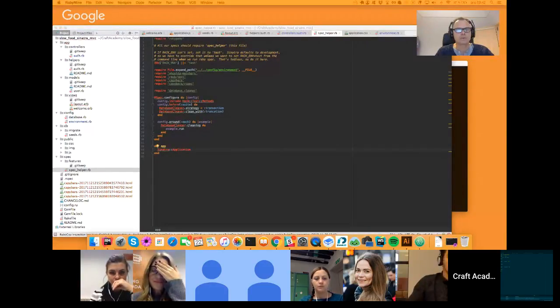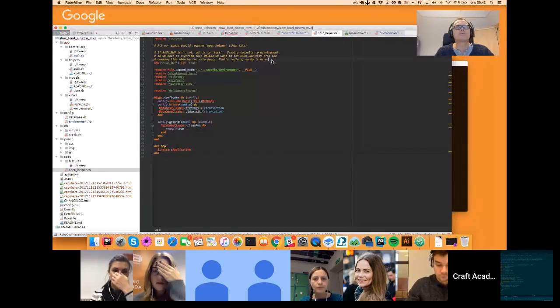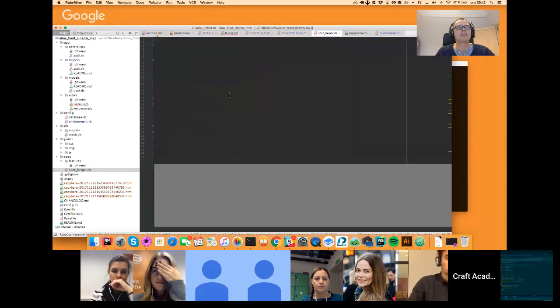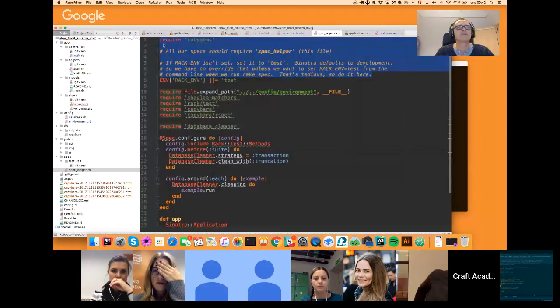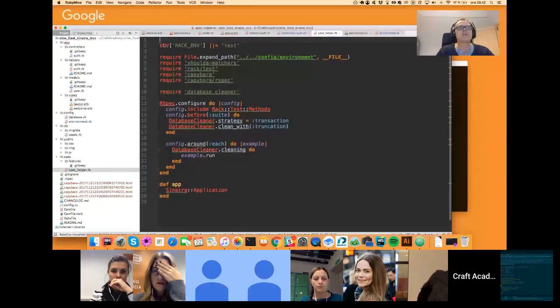So you go to the spec folder and spec_helper.rb, and we take a look at that. The first thing we want to do is to remove the comments and the require Ruby gems setting on top of this file. Lines 1 through 7, we can just delete them.